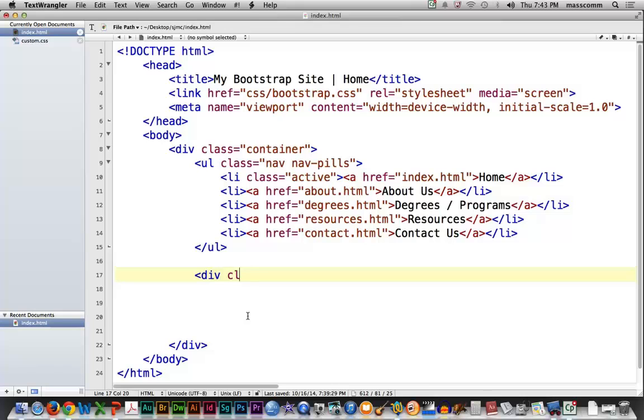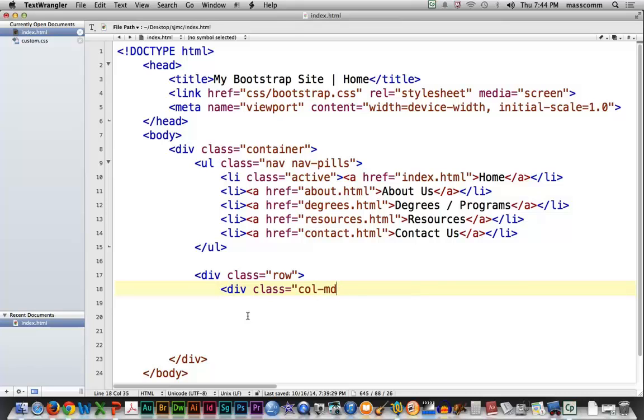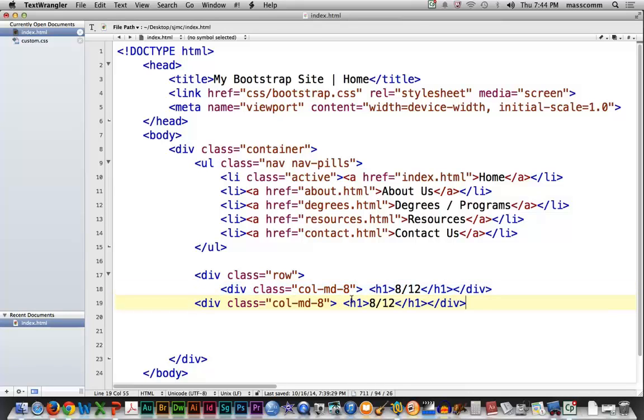I'm going to go ahead and open up this div class equals row. And in that row, I'm going to have a div class equals col-md-8, and I'll just give it an H1 that says 8/12, and close that. Then I'm going to close that div, and I'm going to do the same thing right below it, copy and paste it, but it's going to be 4, and this will be 4/12, which is really, what, math people?